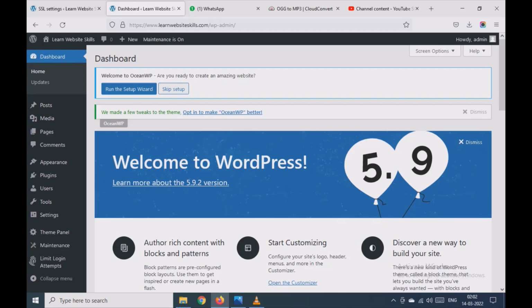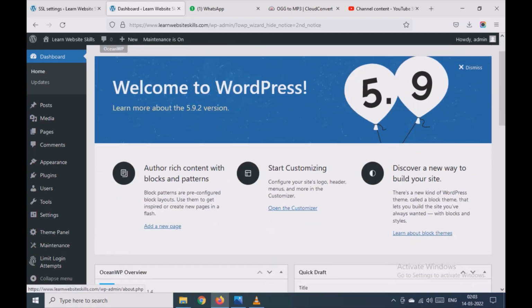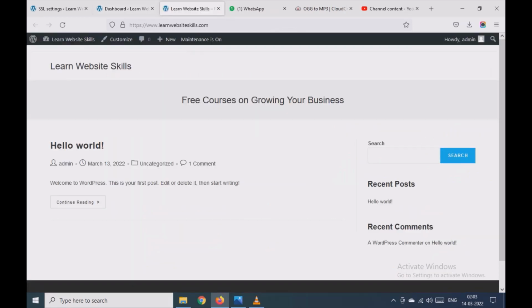So you'll get a message, welcome to Ocean WP. Are you ready to create an amazing website? So we are going to skip this because we are not going to import anything. We are going to create everything. Fine. So now this is the old dashboard. Now let's see the new look of the website. Previously it was just a black section with a post. Now let's see the new look.